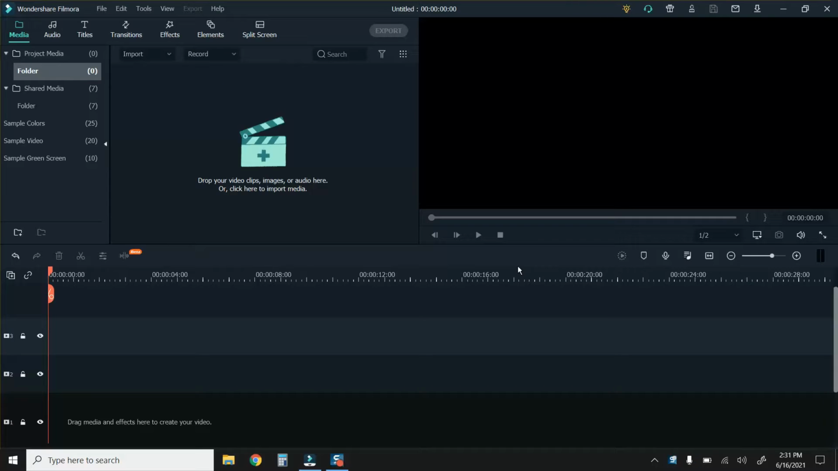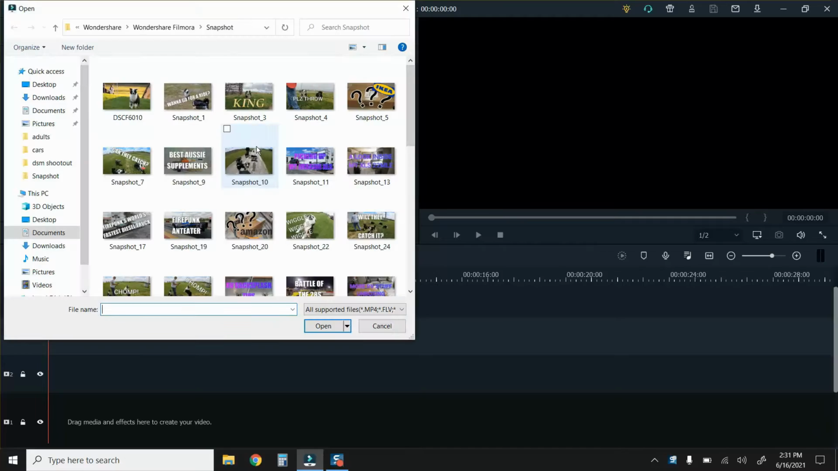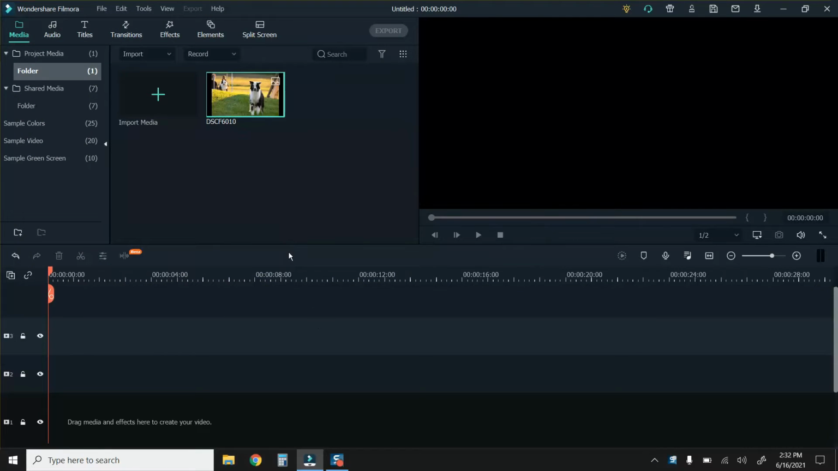Hey guys, I think I found a much easier way to put text behind objects of any shape. No masking required. So let me show you guys how I do that. First, open Filmora 10, then import whatever picture you want to use for your thumbnail.